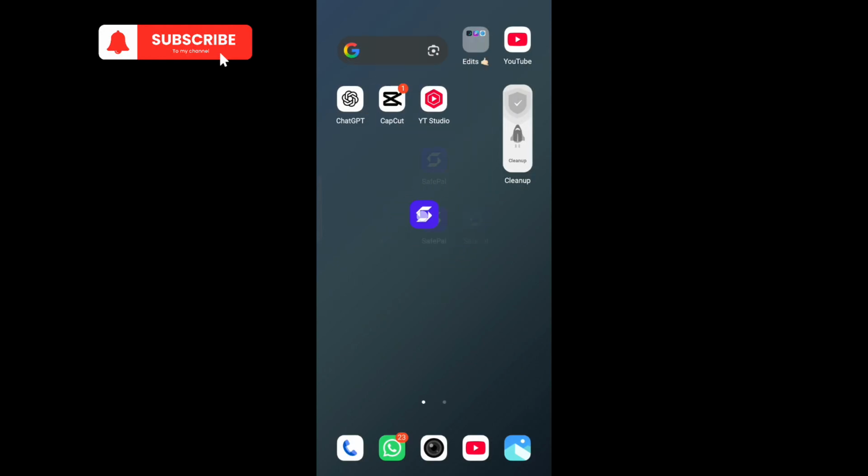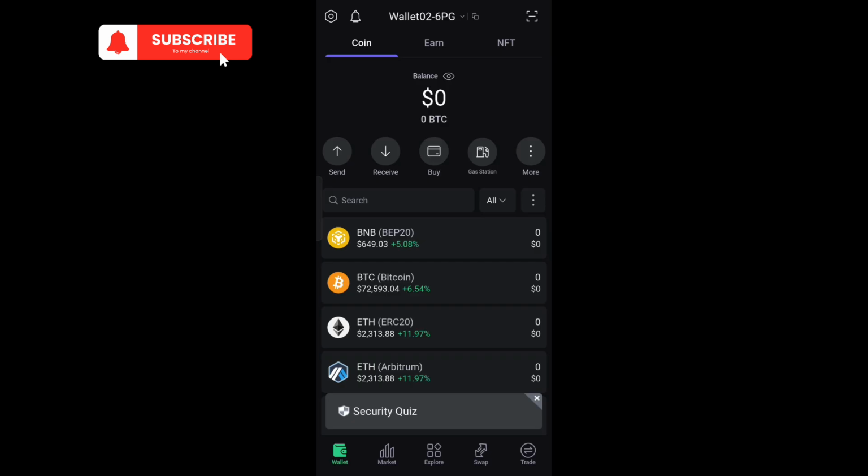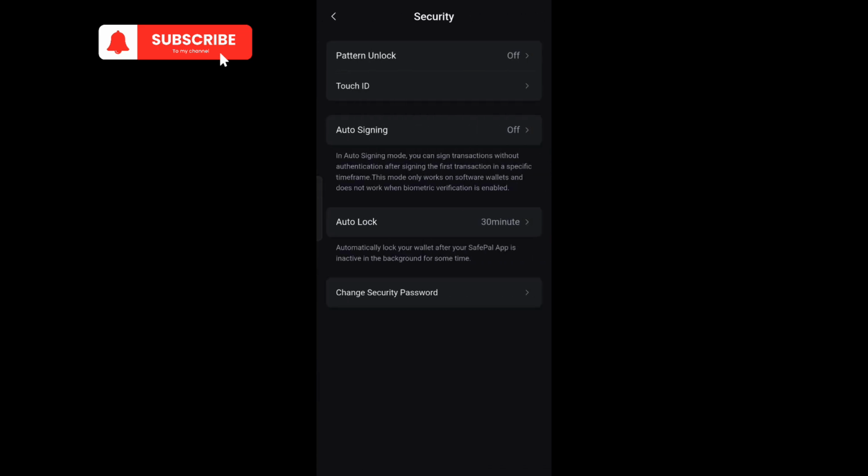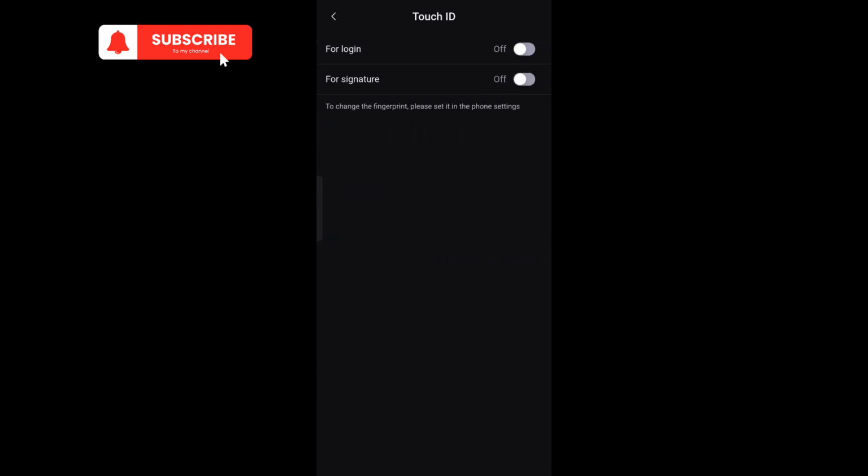In today's video, I'll show you how to enable Fingerprint on the Safepal app so you can use your fingerprint for quicker access and security actions. First, open the Safepal app on your phone. Once the app is open, go to Settings. Now tap on Security. Inside the security settings, look for Touch ID and tap on it.